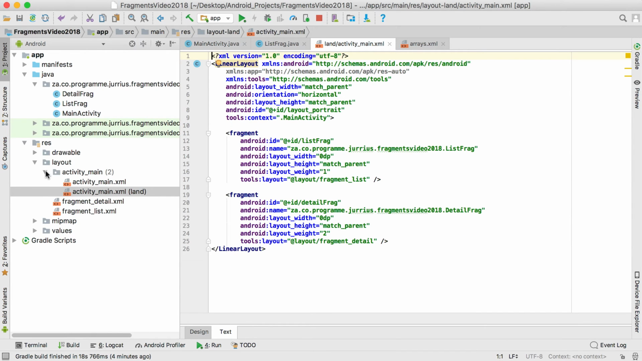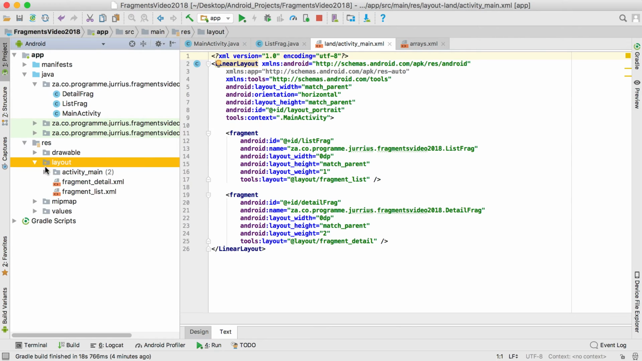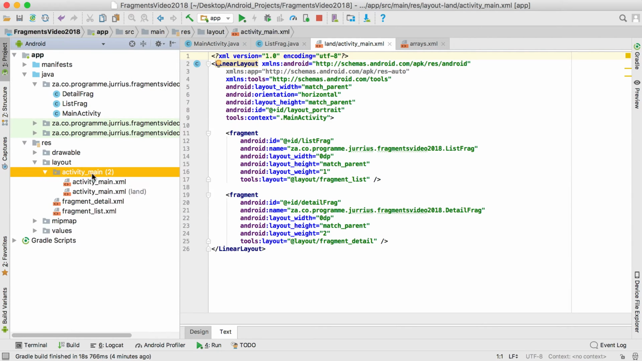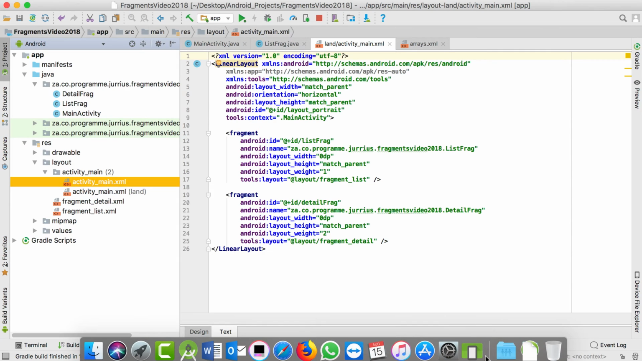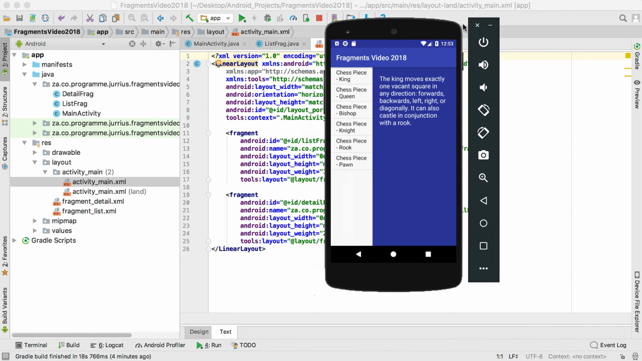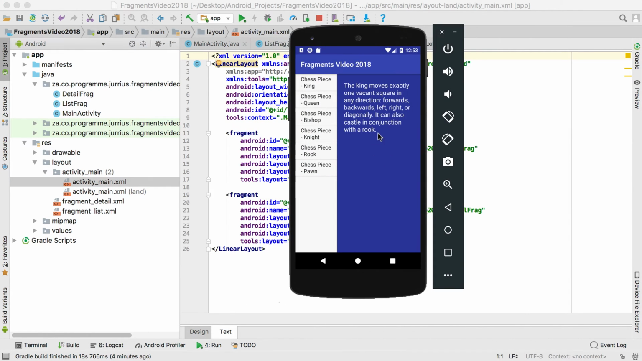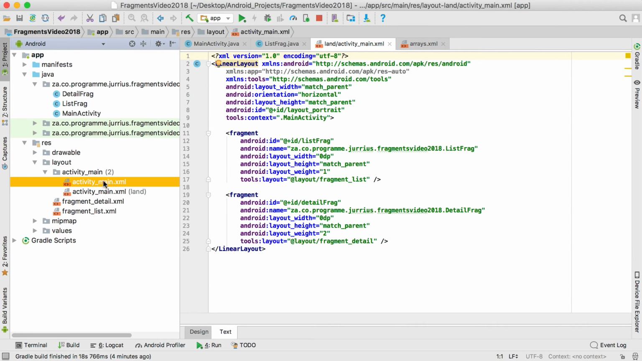Now you'll see the difference now. If you go into layout, you'll see that for the activity main, there's two layout files. One is the normal one and one is in the land folder. So what happens if your application starts, and I run this application now, and the phone is in portrait mode, it will use this layout. So that's the layout it will use.